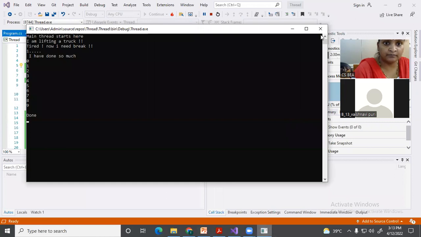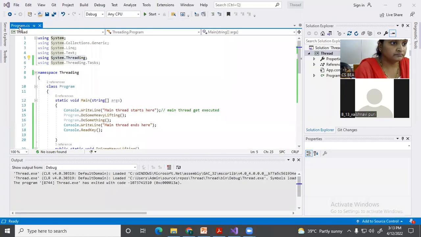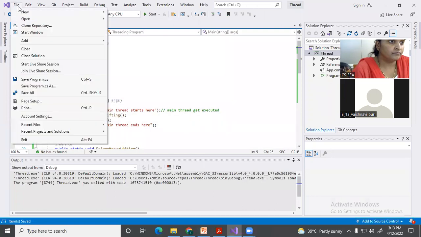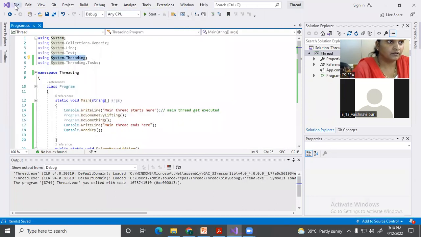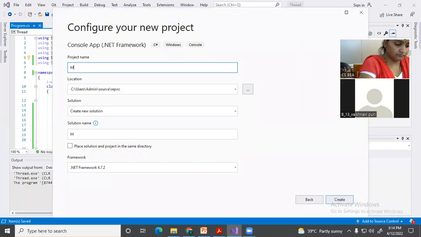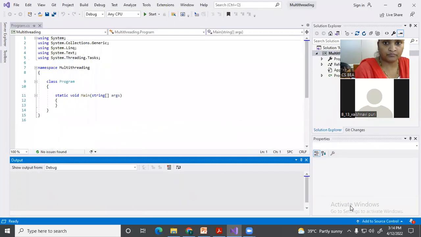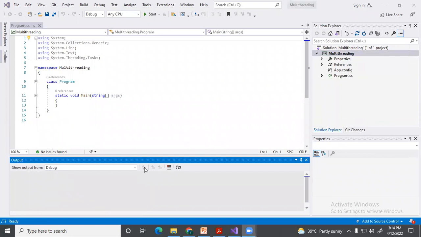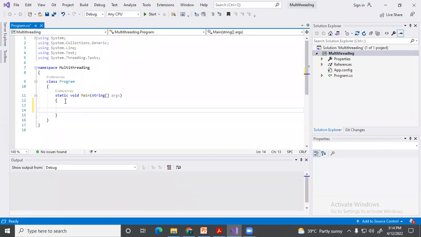I will close it. Save. I'm naming the project as multi-threading. Just wait a minute, I will be there.